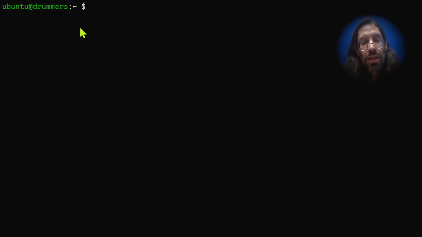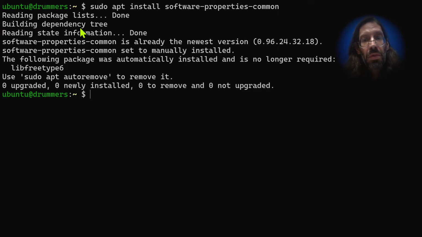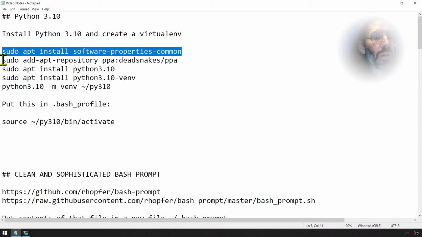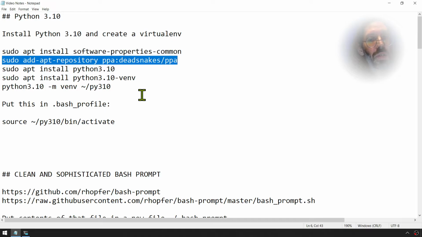This is an LXD container. And we are going to sudo apt install this software properties common package. Then we're going to sudo, I'm going to get the sudo add-apt-repository. Yeah, okay. I guess that's a special command. I was going to abbreviate it to just apt, but this is not that.